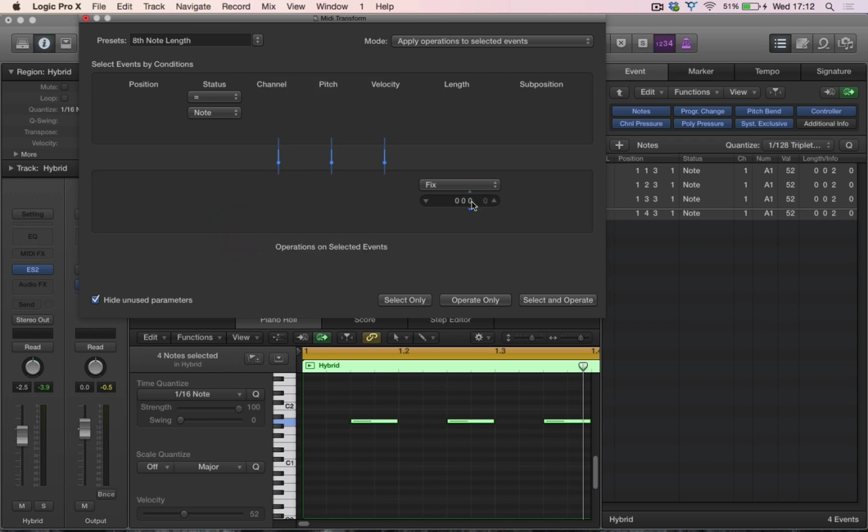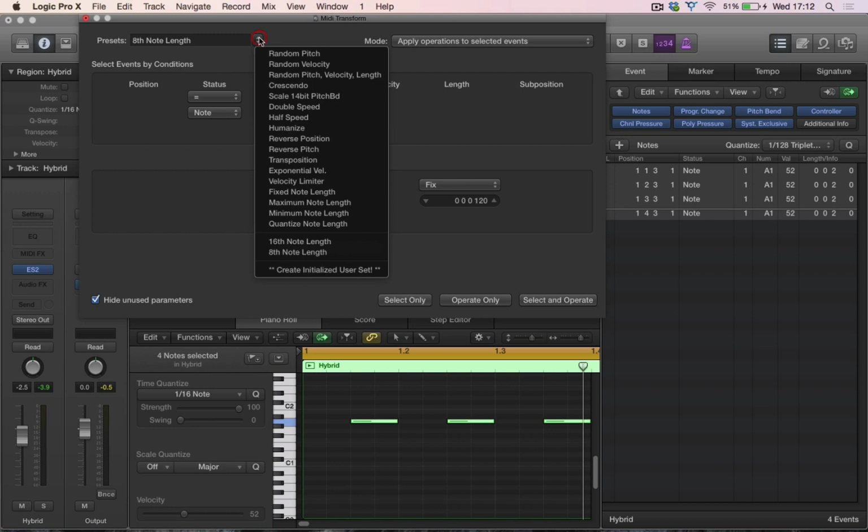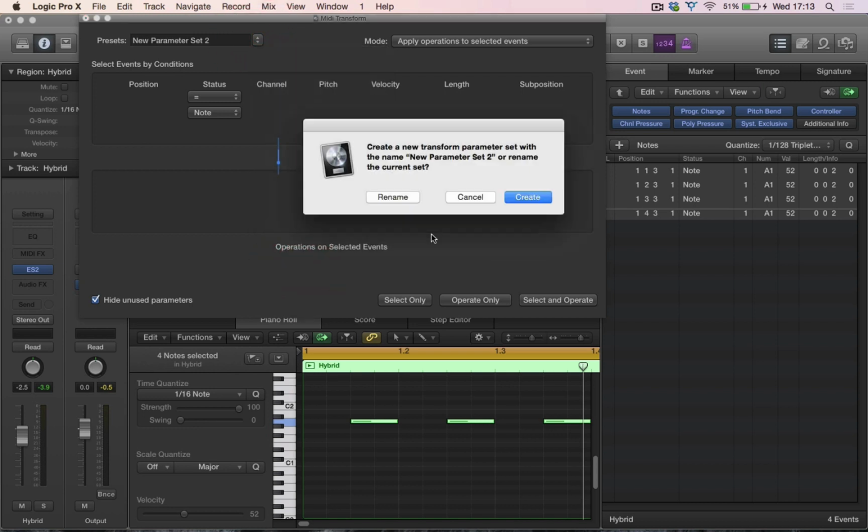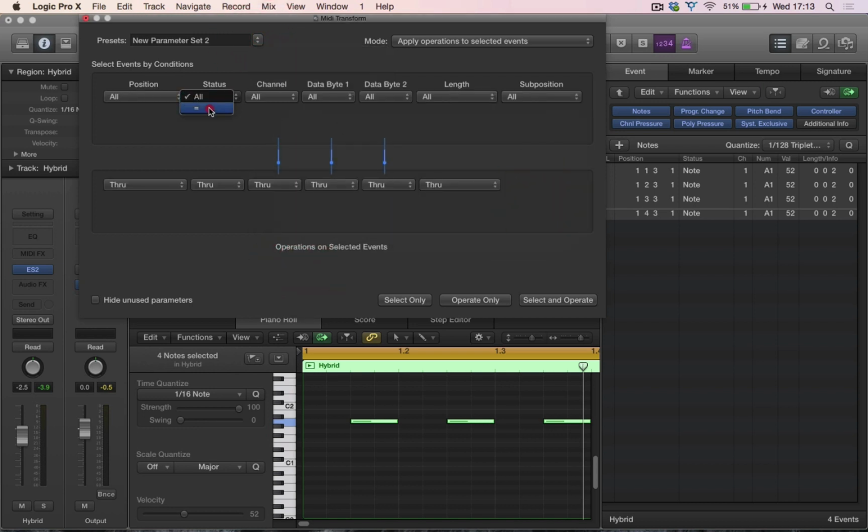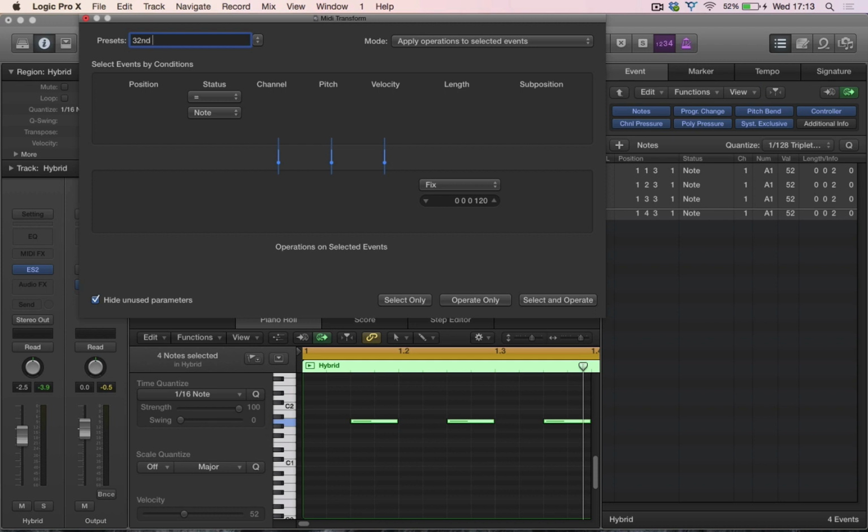And if I set this to 0 and this to 120, that's a 32nd. Sorry, let's create. Again, equal. Note. Fixed length. Switch off all the stuff we don't need. And name this 32nd.